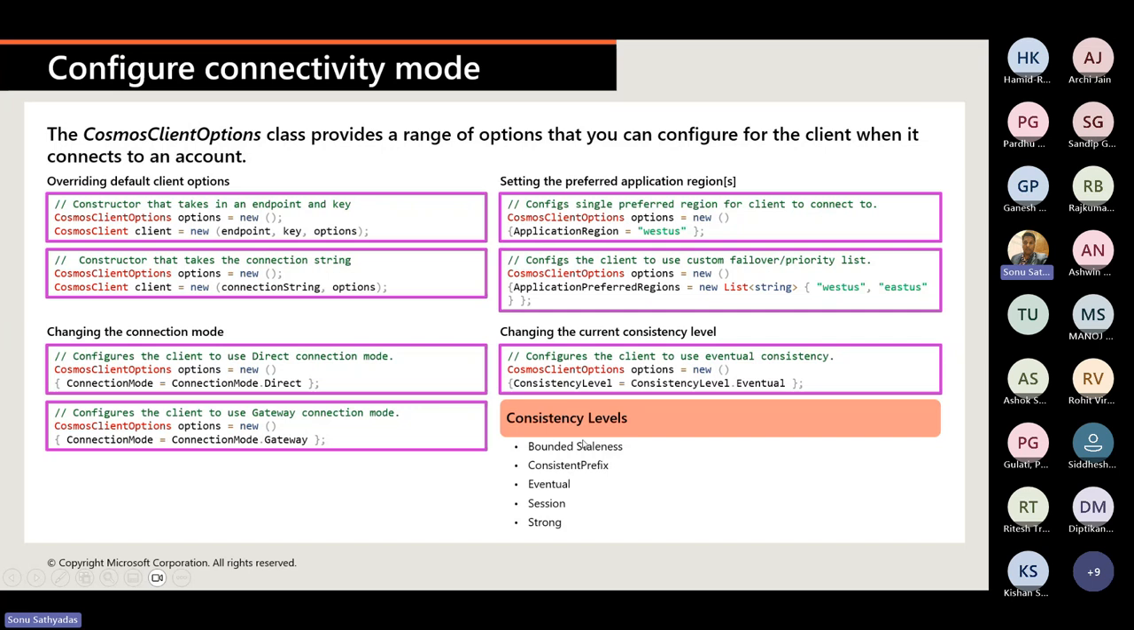These are the different consistency levels available: bounded staleness, consistent prefix, eventual, session, and strong. Eventual is the least consistent model, and strong is the strongest consistency level. After eventual, next is consistent prefix. After consistent prefix, there is session. After session, more strong is bounded staleness, and the highest consistency level is strong.